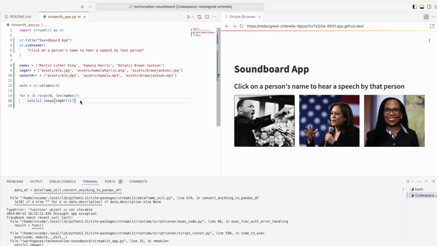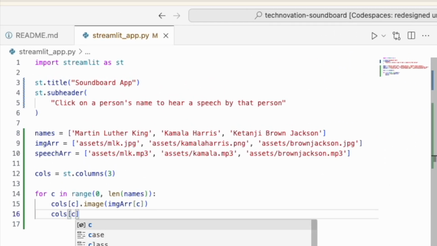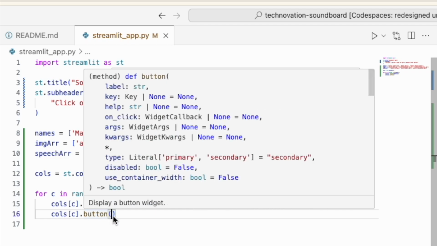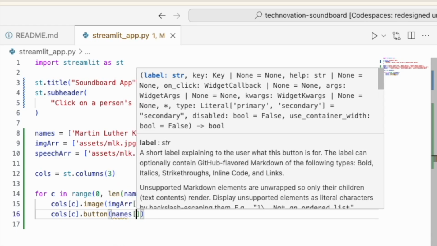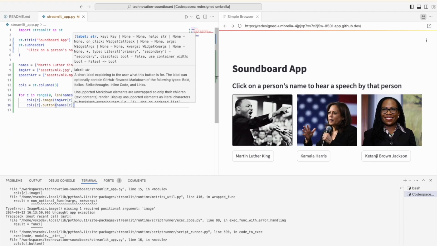I want to display the name of the people, but I'm going to put it in a button. So the idea would be that there'll be the person's name with the button under the picture. The user will click on the button and it will play the sounds. To do that, we're also going to do it within the column. So call C dot button to create a button. A nice feature here is that we can see what all the inputs are. We can give it a label, a key, there can be a help on there. There's a bunch of different arguments we can add. The first thing we want to do is add the names, so it's names C, and immediately we can see that they've shown up nicely.